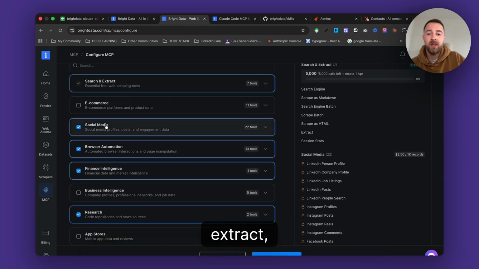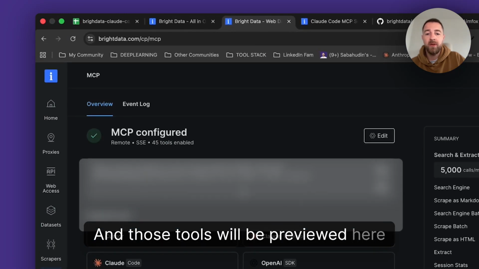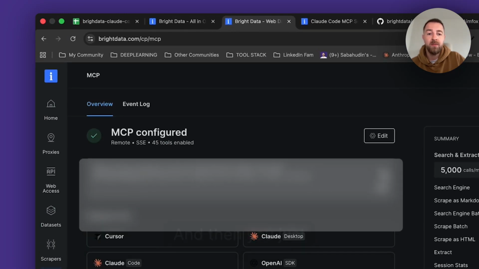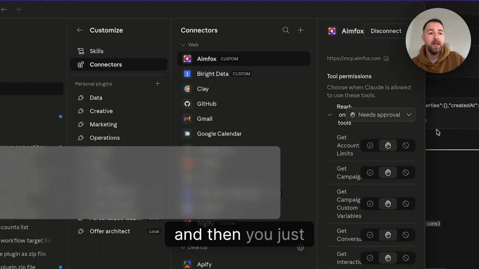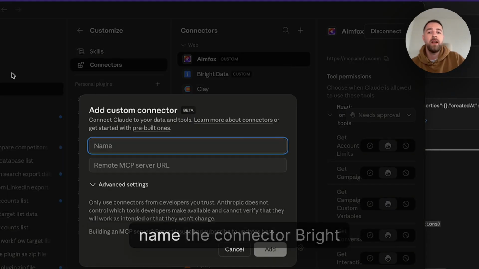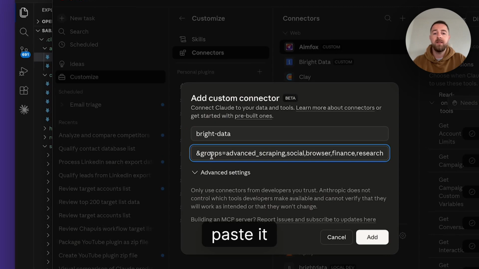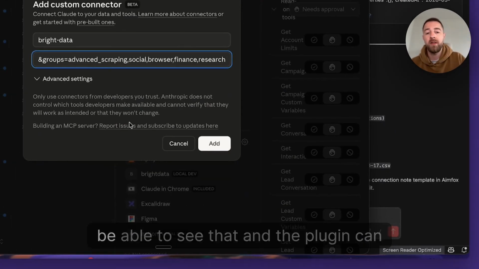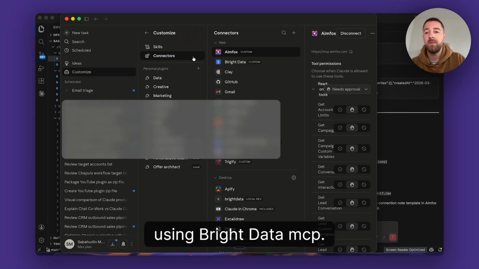The tools you're going to use are search, extract, social media, browser automation, research, and finance intelligence. And those tools will be previewed here, as you can see. And then you simply copy this, come back to your Claude Desktop version, and add connector. In this case, you're going to add custom connector, name the connector Bright Data, and then paste the URL. I'm not going to click add, but you're going to be able to see that. And the plugin can automatically recognize it and start using Bright Data MCP.